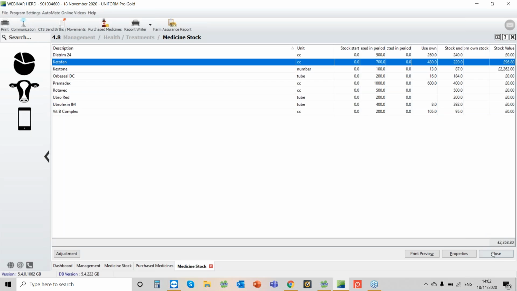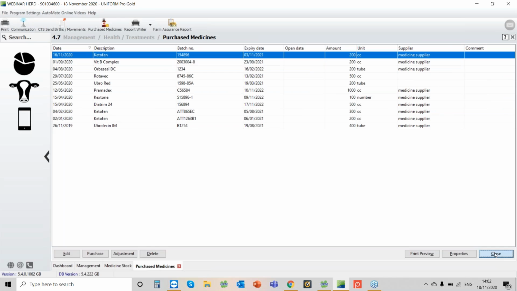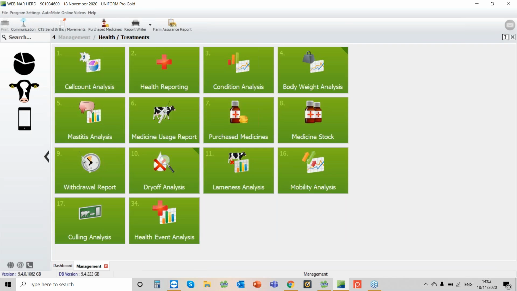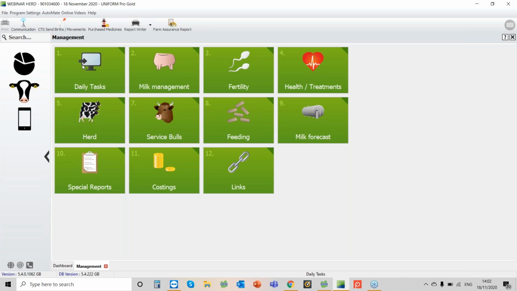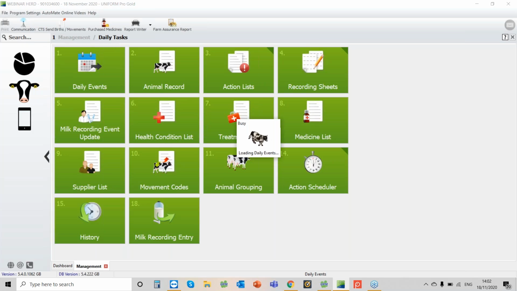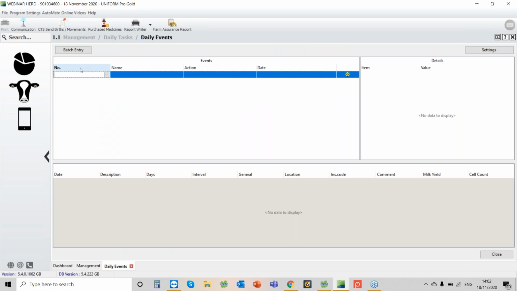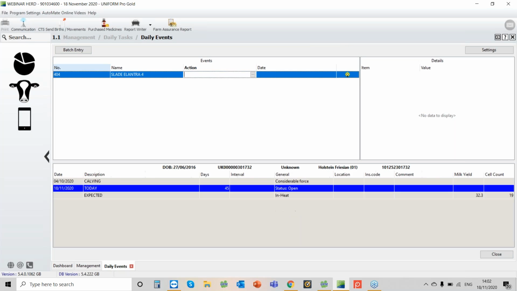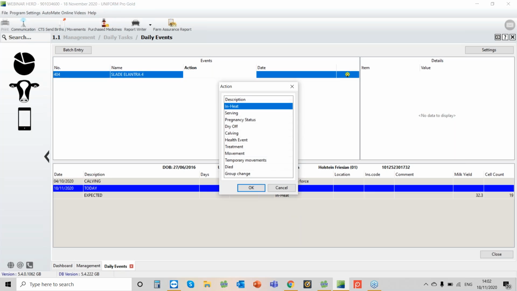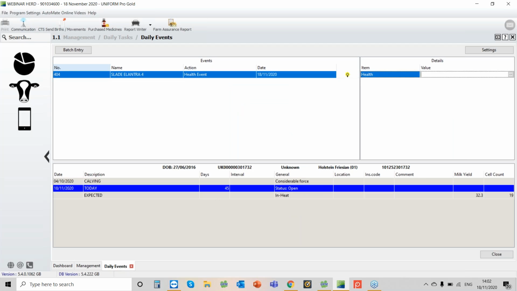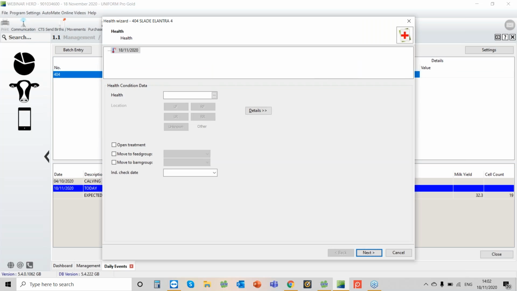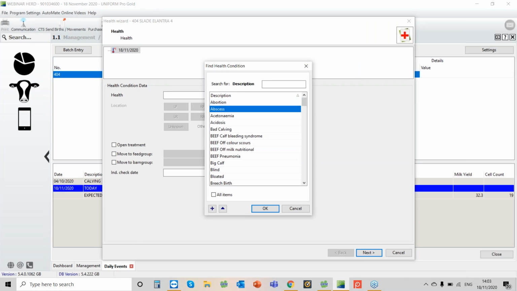we'll then be able to see that the ketofen has now gone up to 220 in stock. Okay, so let's do a treatment now then. So for cow number 404, she had an abscess, for example. Okay, so if we go to daily tasks, daily events, type in the cow number.